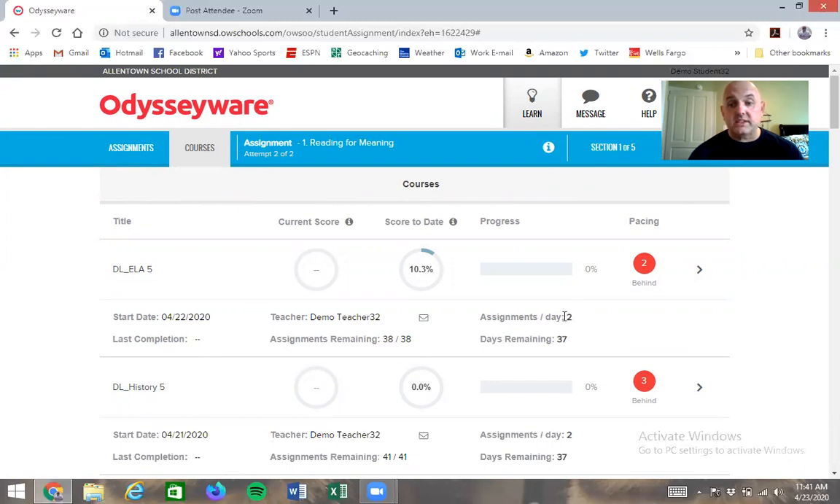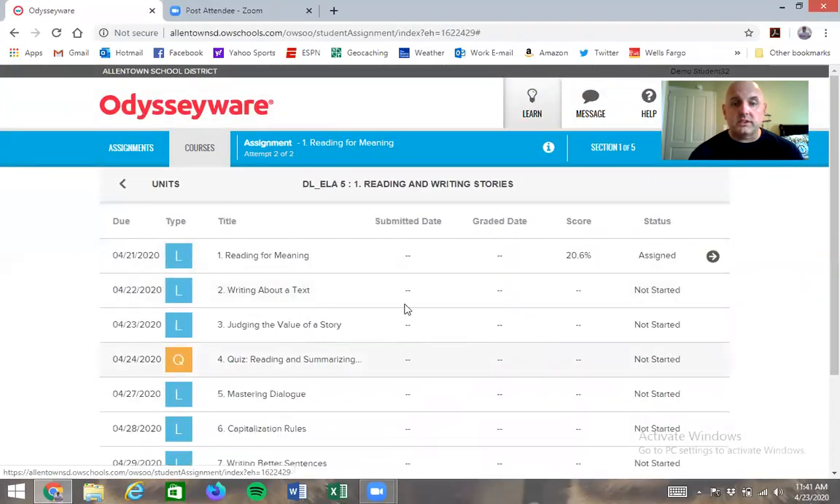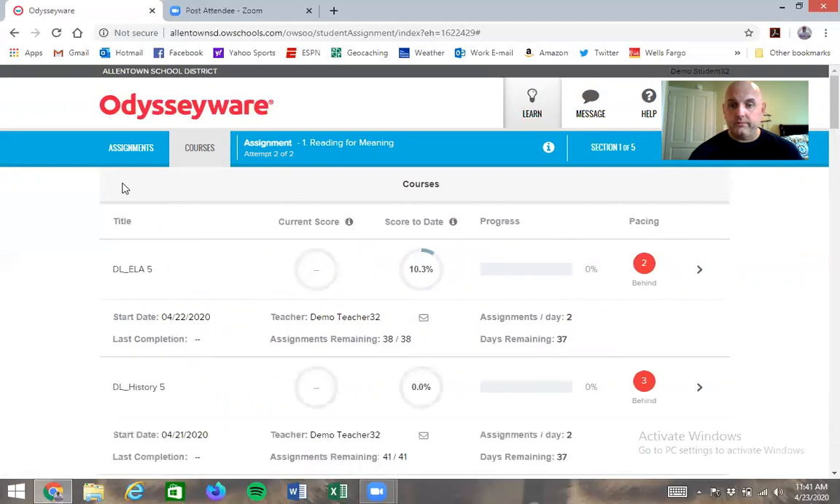It should start by saying 1, but if you fall behind, it will say more than that, and how many days are remaining. Please keep track of the pacing. This pacing says this student is 2 days behind. When you start next Monday, it should start you on time. When I click on the pacing again, it will take me back to the list of courses and my due dates. So pay attention to that pacing. It's going to be very important.